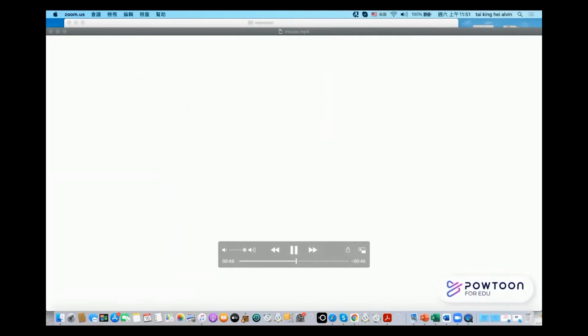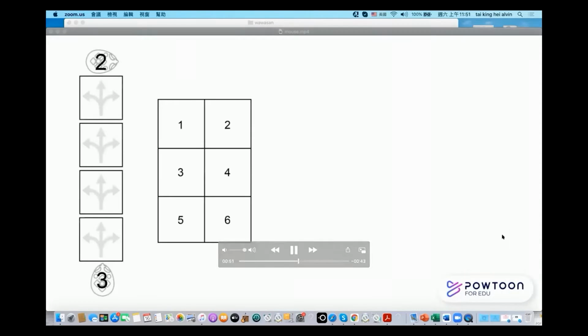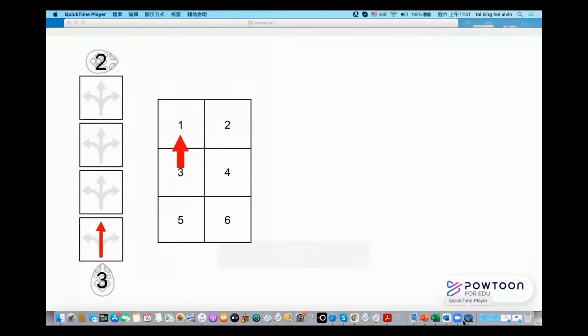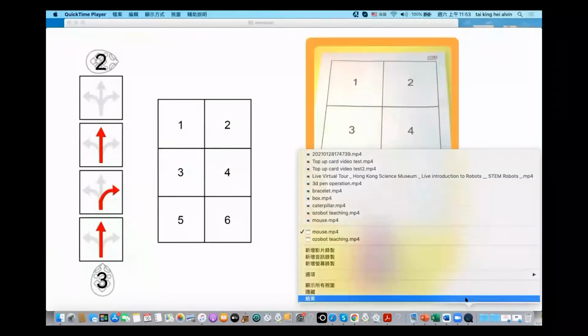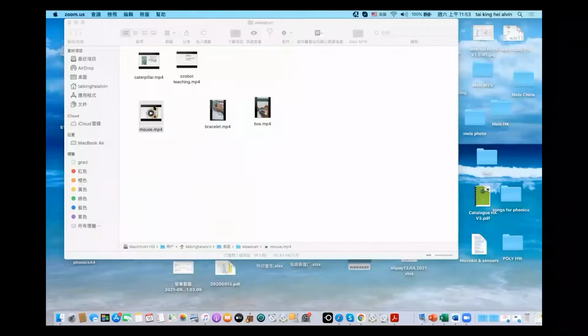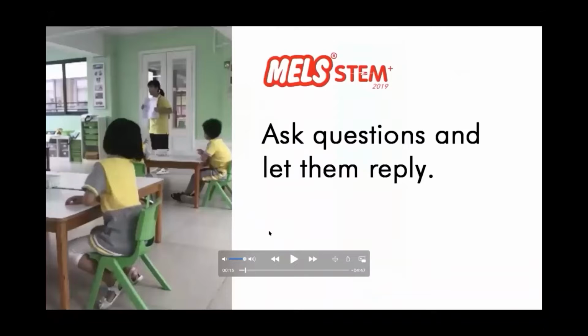Then we go to the next step. Now the children need to write the steps, because in coding we are not just reading the code, you need to write the code. But when children write the code, they just draw a red arrow from number 5 to number 2. How? From number 5 to number 2, you need to move, then turn, then move. And this is how you teach the children to play with the robots. We have already uploaded the videos there.